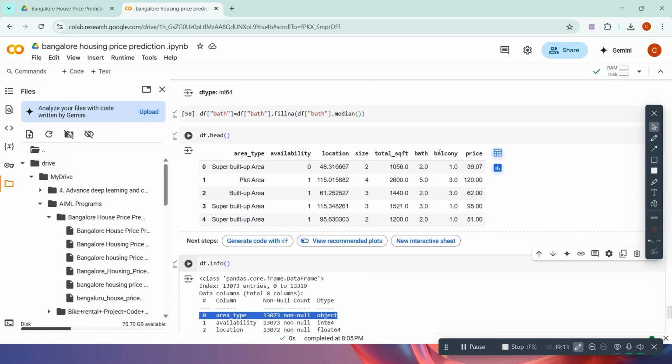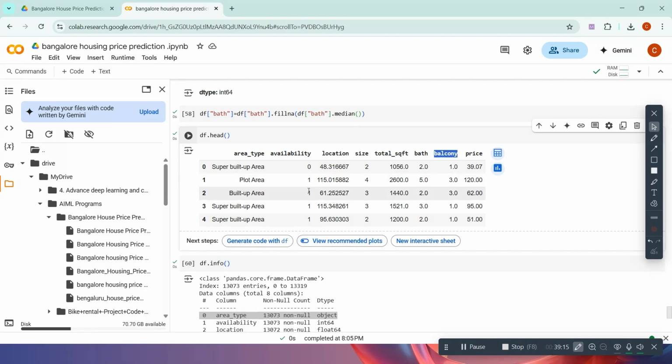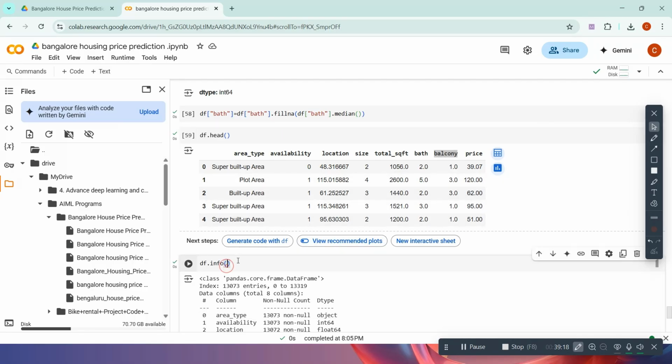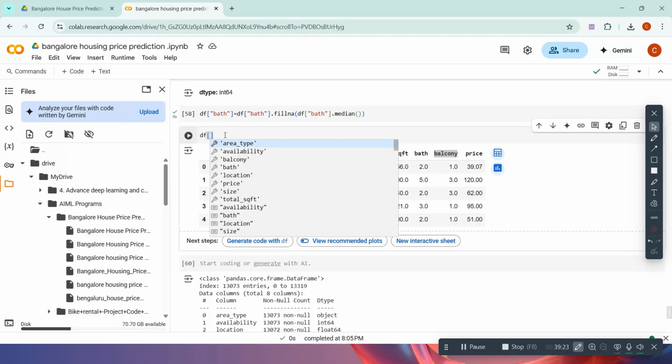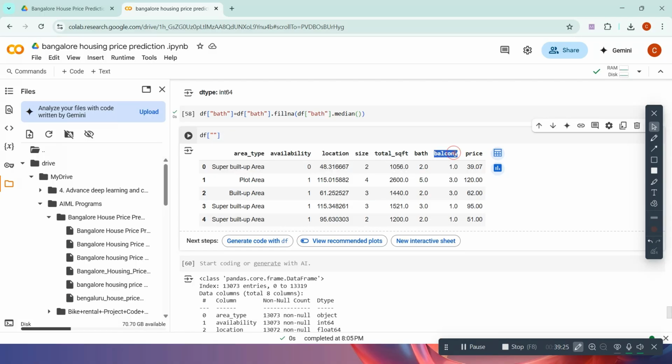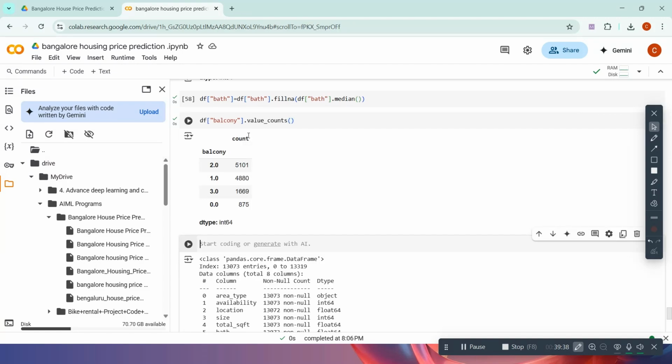Okay. Now balcony. Balcony is having some missing values that we have to see. Let me remove this. df of balcony dot value underscore counts. So these are the values that we are having. Either it is 2, 1, 3 or 0. Okay, that is quite understandable.